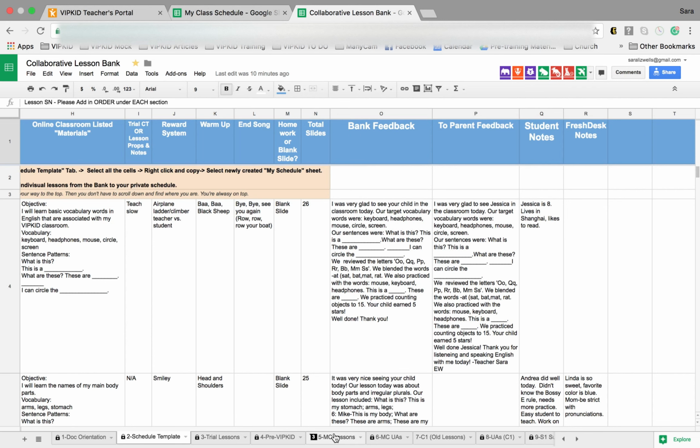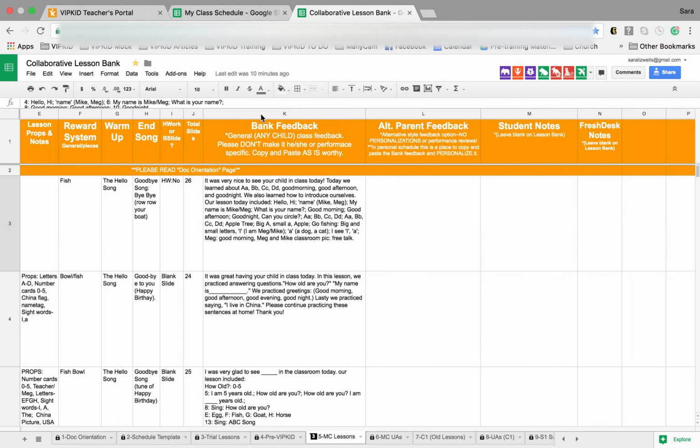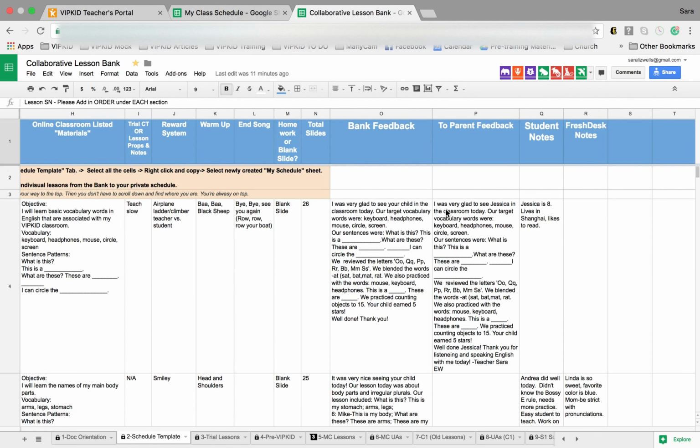However, in the lesson bank it says bank feedback alternate parent feedback. The reason why is the base way is in the schedule template, this is correct. So this is the format that you'll be using mostly. It is that the bank feedback is to have a blank template or skeleton type feedback that you don't personalize ever, even in your own personal schedule.